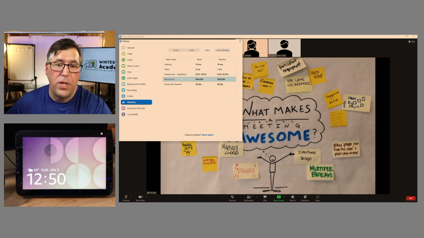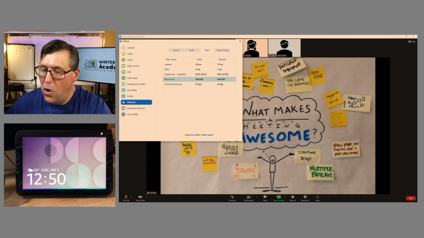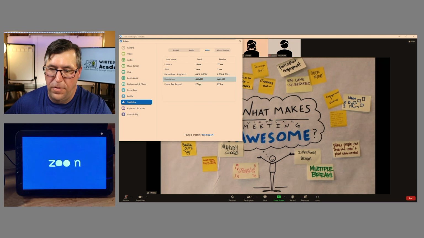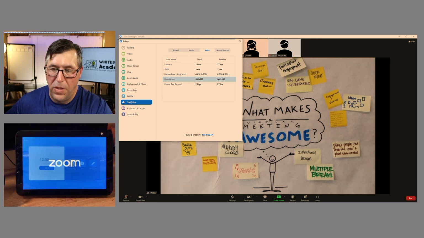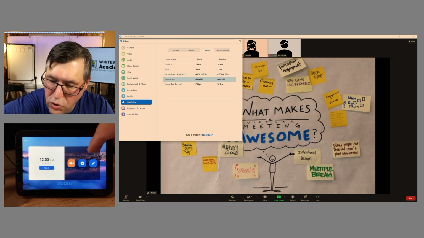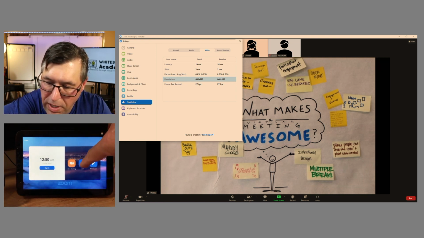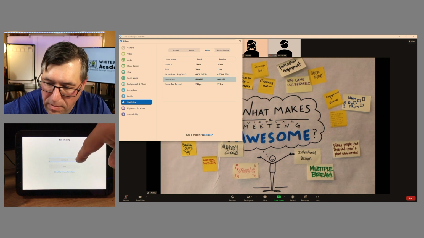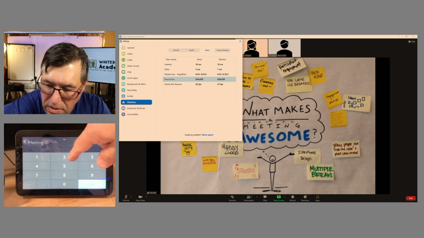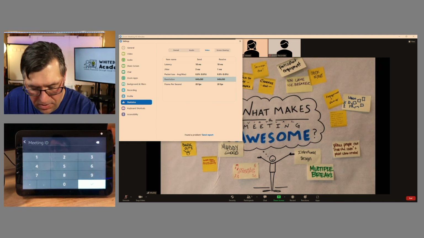The other way you can do it is just tell her to open the Zoom app. Let's try that this time. Alexa, open the Zoom app. Here's Zoom. So now she'll open Zoom, and it will let me join a meeting. I can just click join right here and type in my meeting ID. All right, I'm going to do that now.